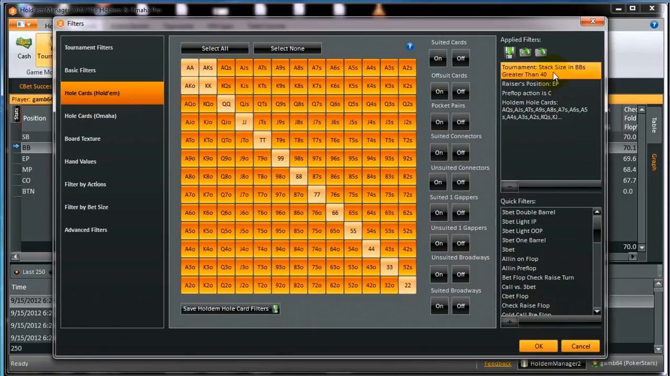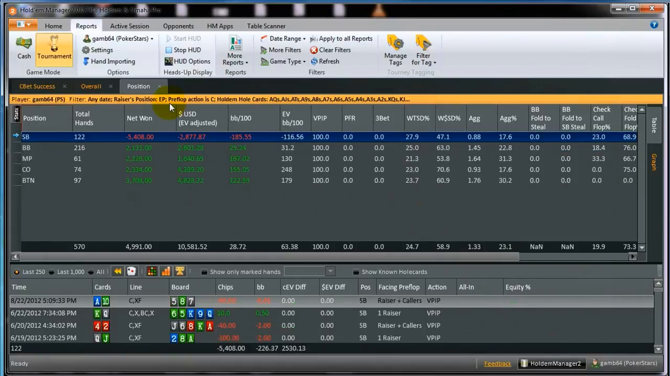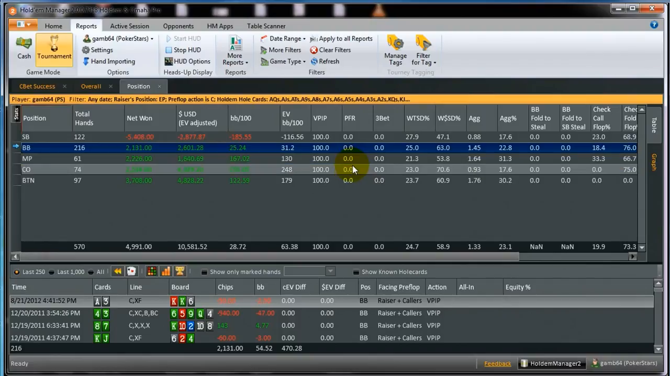So I'm looking for stack size in big blinds greater than 40, early position raiser, pre-flop action. I'm going to call, and my whole cards are going to be the ones highlighted. Click on OK. Wait for that to take effect. As you can see on the orange bar across the middle, this is the filter that we've applied, and you can see that returns on the big blind 216 hands. I'm doing really well. I'm making money in these situations, so I'm very happy with my performance.